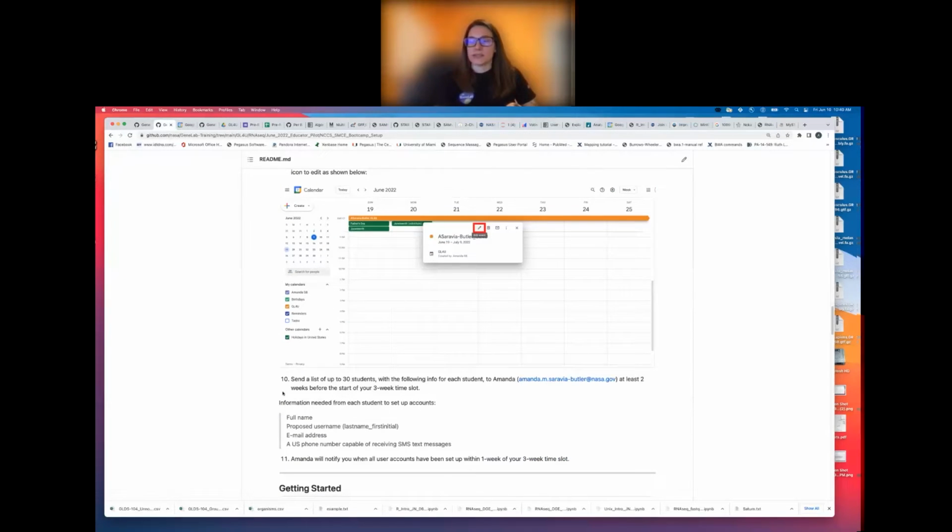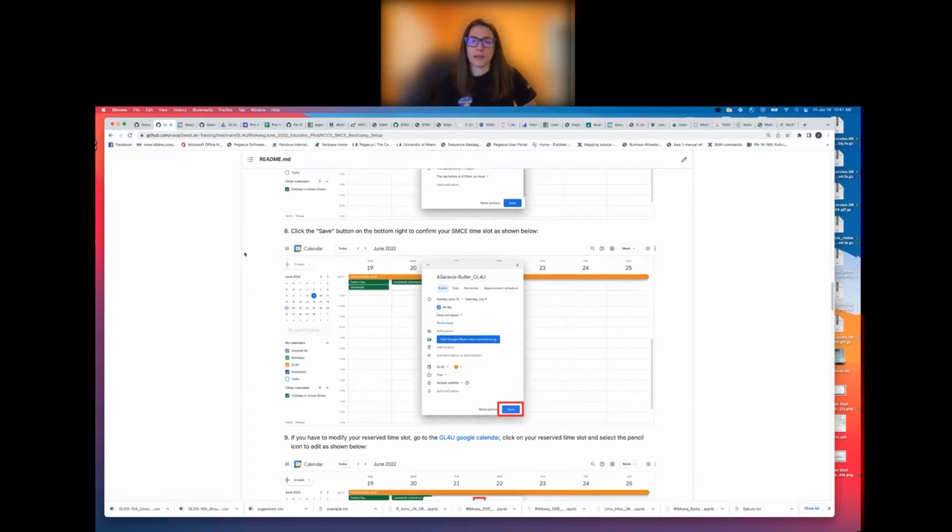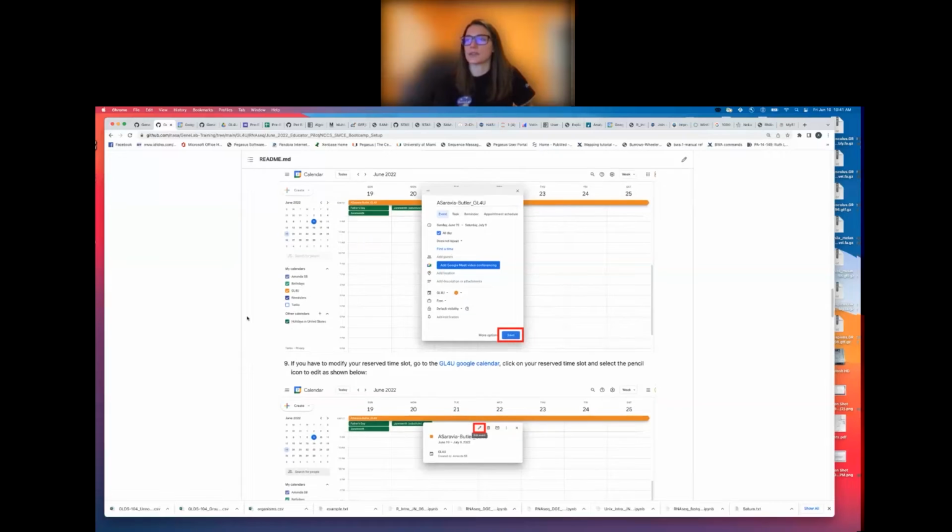Any questions about how to use the Google Calendar, how to sign up for time slots? Is that clear? Okay, and again, the instructions with images are all written up on GitHub, and of course, if that's not clear, you can always reach out to me or to Lauren, and we can make sure that you schedule things appropriately.